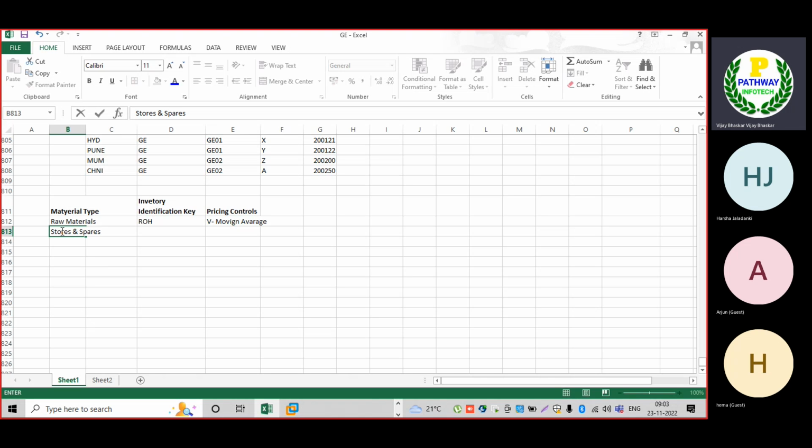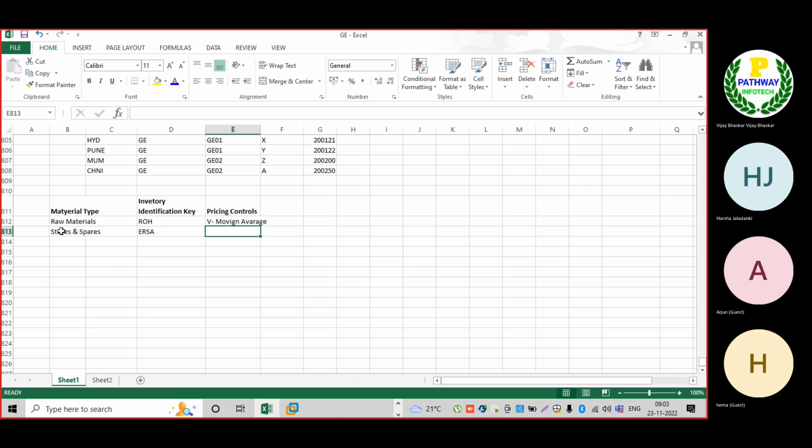Okay, stores, then stores and spares. Then how are we going to identify it in the system? I will show you. ERSA is for moving average price. One more thing I forgot: here is the pricing control, so moving average I have maintained.